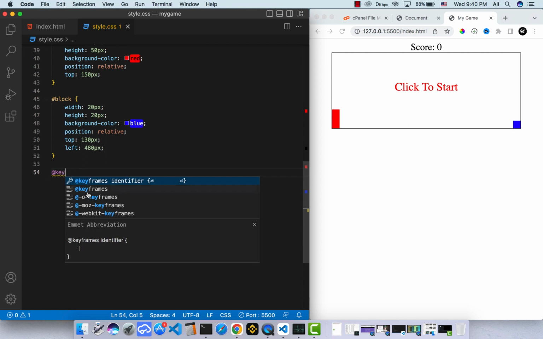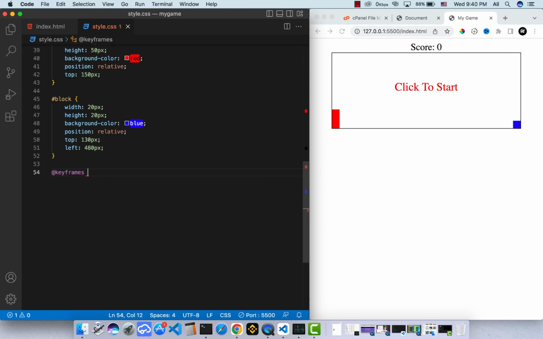I use the keyframe. I call my animation name. For my character, it will be jump. It will jump. So at 0%, I want my character top to be at 115 pixels. This is when it starts, so it will start from here.